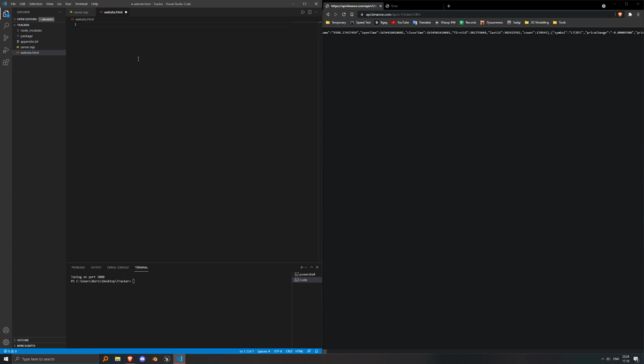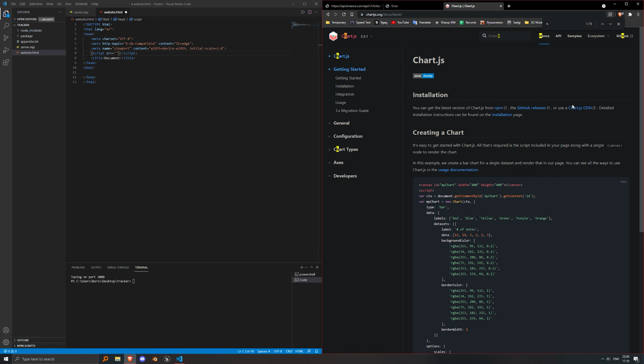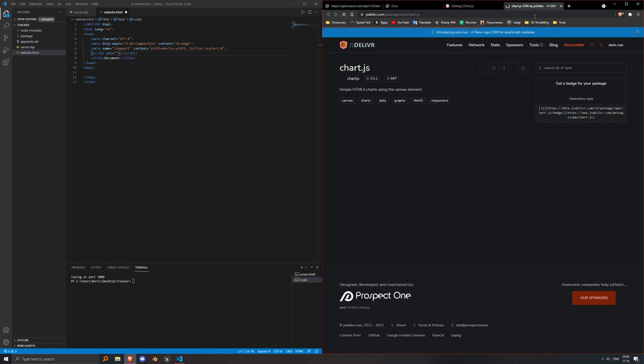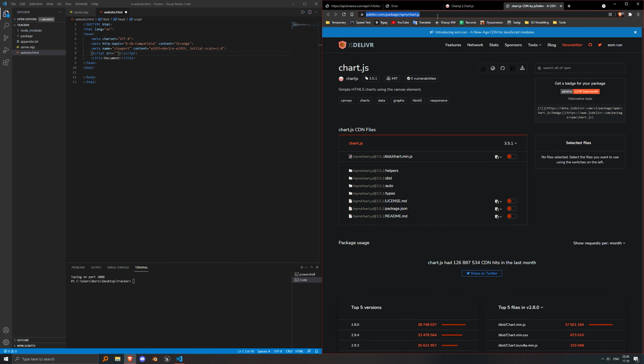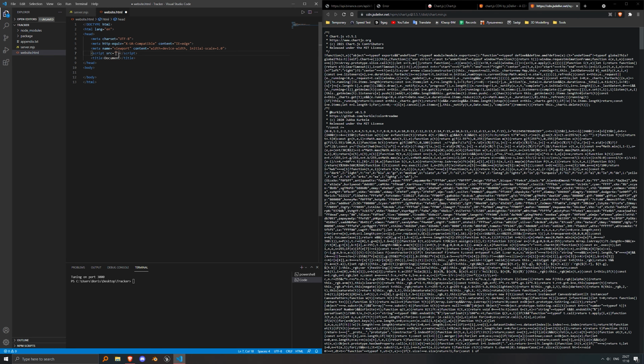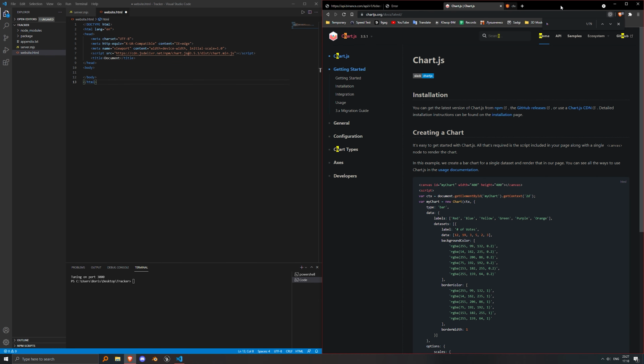Okay, now that we're on our HTML file, I can just type HTML and my VS Code will give me a default template. And now, before we do anything else, I want to import the Charts.js library. In order to do that, you have to go on the website of Charts.js, just type Charts.js, or the link is in the description. Click on the Charts CDN and you will get that code page.